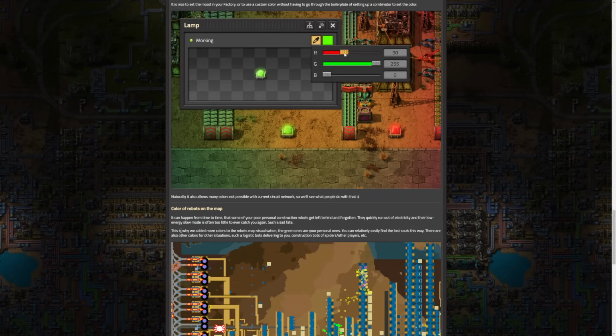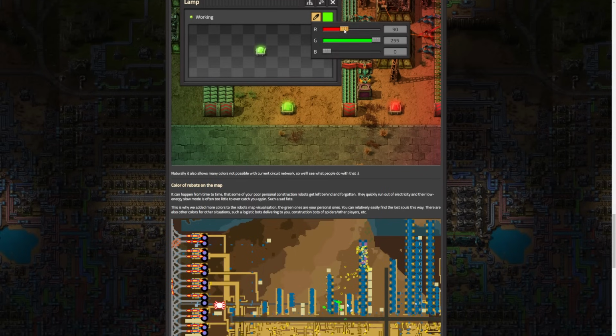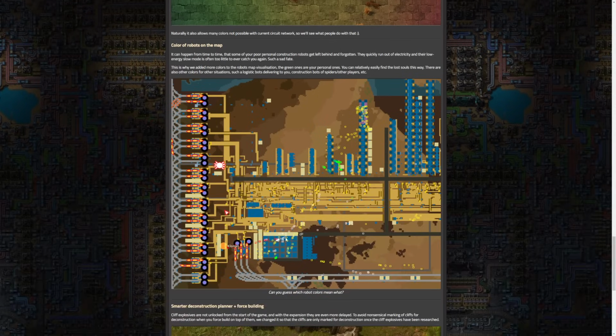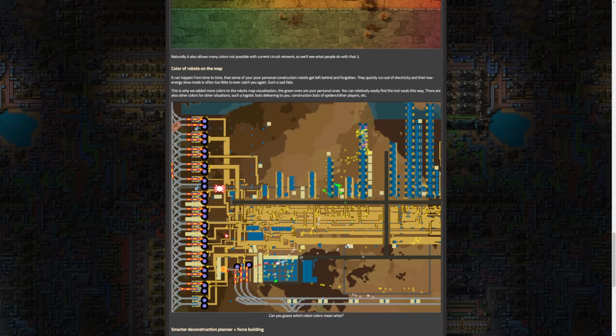So this is where they added more colors to the robot in the map visualization. So the green ones are your personal robots, you can see down here, and then you can relatively easily find the lost souls this way. There are also other colors for other situations, such as logistics robots delivering to you, construction bots, spiders slash other players, etc. And then they say, can you guess which colors mean what? Not really.